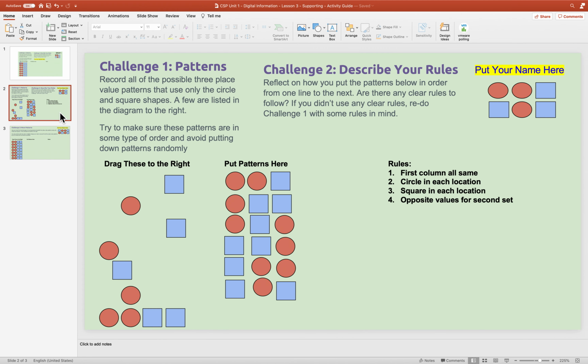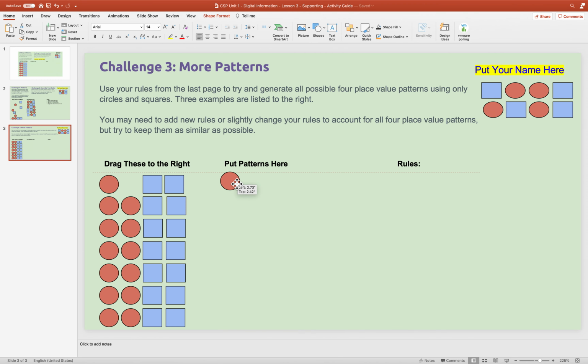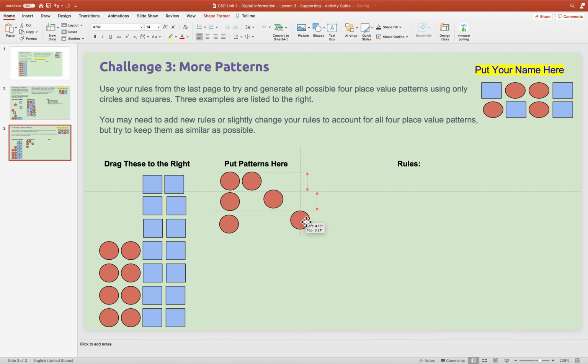Okay, so I'm going to try and follow the same rules as what I did before. I started off with all circles to begin with. So let's start it off with all circles. So we'd have a circle and a circle. We can have a circle here and a circle there. We can have a circle here and a circle there. So we fill in the remaining ones with squares.